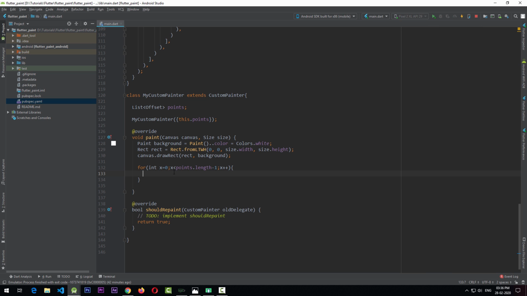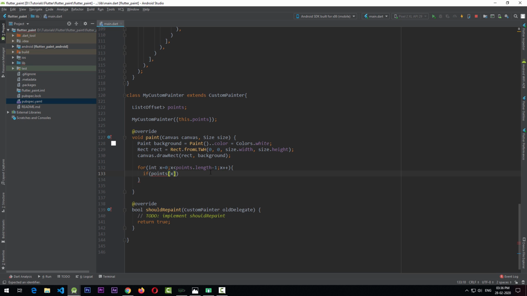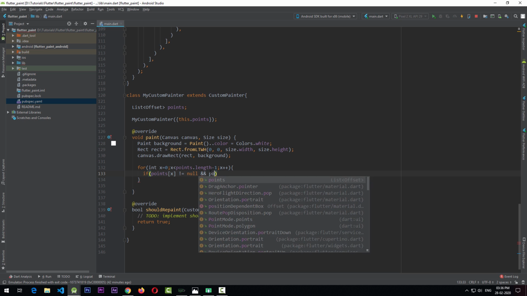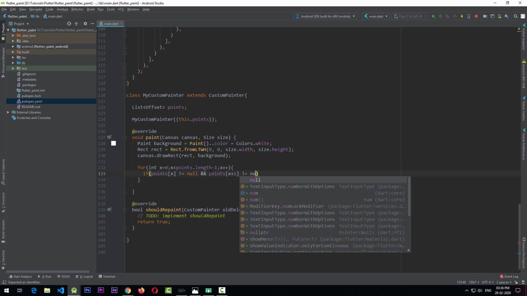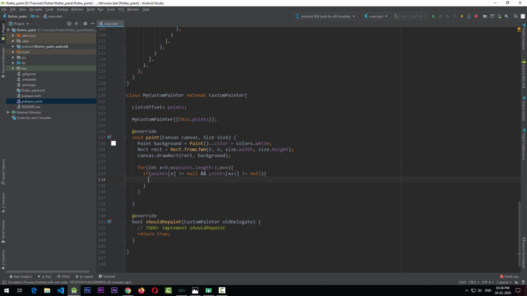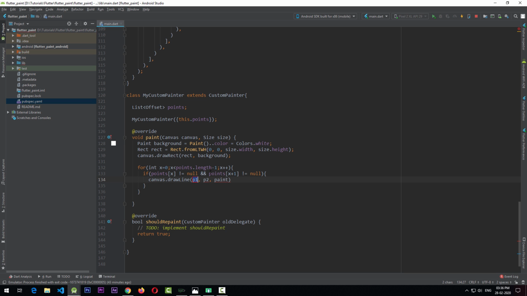So let me just write the code right now. What we can see is we can check if point x is not equal to null, that means the current point is not null, and points x plus 1 is also not equal to null. So in this case, what we need to do is we need to use canvas.drawLine, and we need to give it points x and points x plus 1.